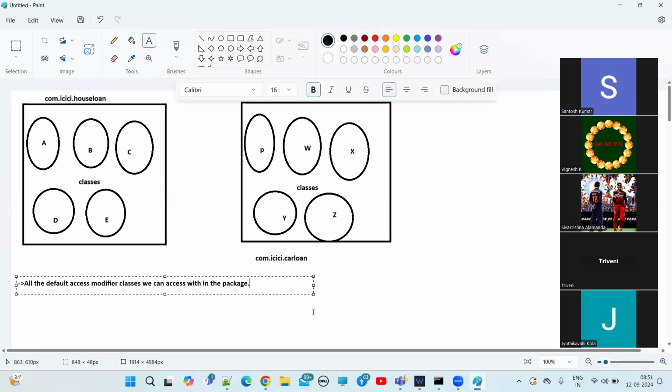Now see, I'm referring to class X. Where is it available? Where is it available, guys? In another package. Here let me write a few more statements. All the default access modifier classes we can access within the package.